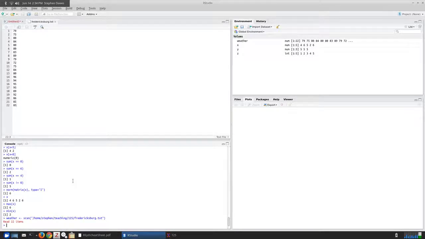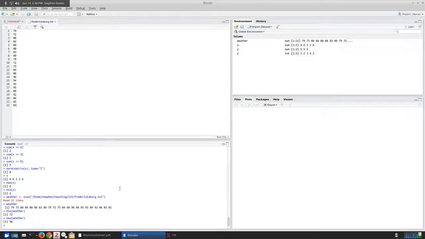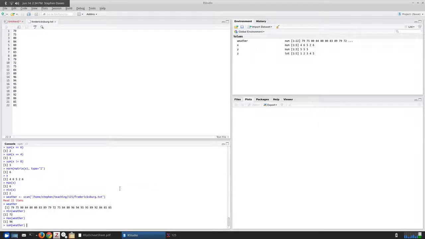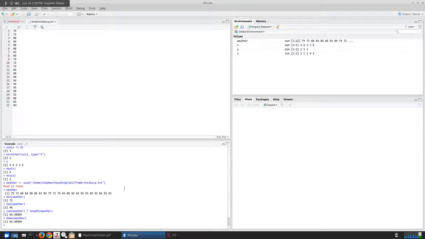It says read 22 items, and if I type weather, then lo and behold, I have a vector of those items. And I can say, hey, what was the lowest high temperature for the week? And what was the highest high temperature for the week? And what was the average high temperature for the week? I could say sum of weather divided by length of weather, right? And I get the average. I could also say mean of weather, but just to show you that we can build up all these things from the little components that we have.